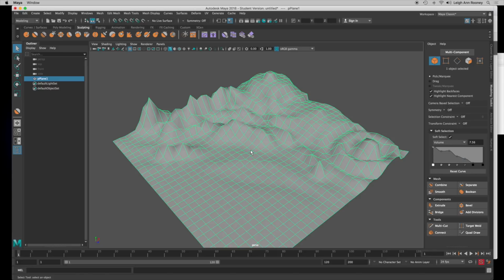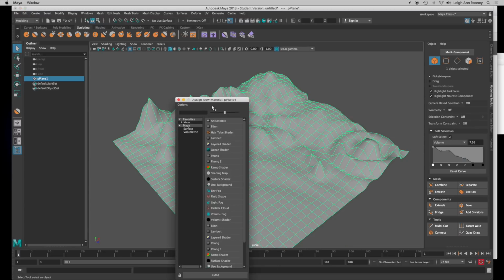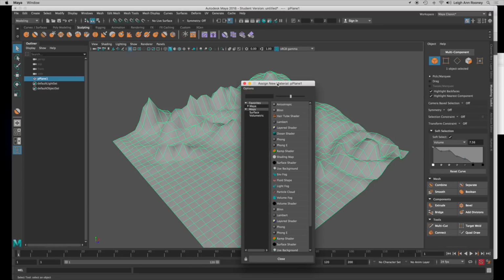It's all selected. So we can just right click and drag down. So I'm still holding on to my right click and I'm going to assign new material. And these all show up. And I am going to use Lambert for this.